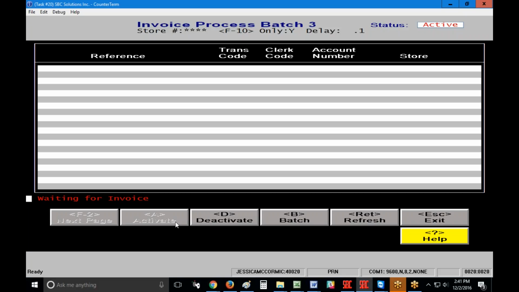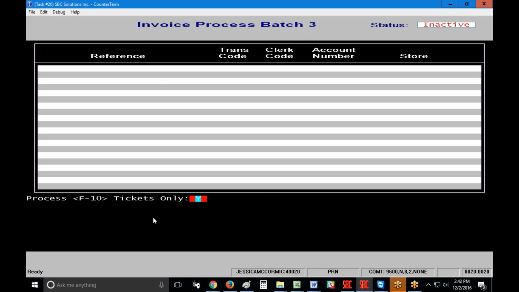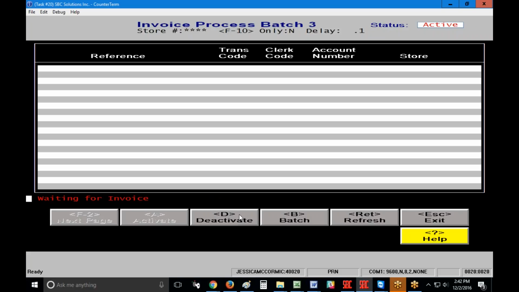So if you come into this area late in the afternoon and you see a whole list of invoices, check to see if your F10 tickets only is set to a yes. If it is, again, run around the building, see if somebody has it set that way on purpose. If they don't, or if they forgot to change this status, you would deactivate the batch, and then you would activate it for all stores, and then process F10 tickets only no, which is actually the default. And then all of your tickets will start to process and your sales figures will be updated.